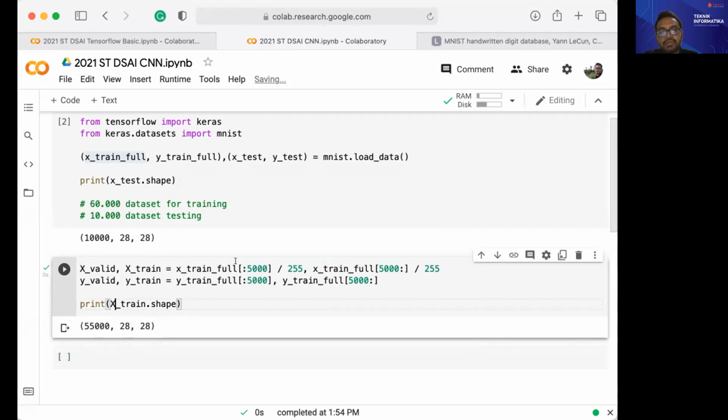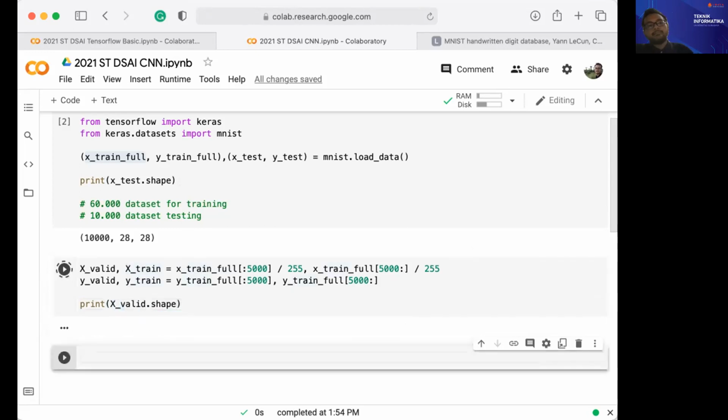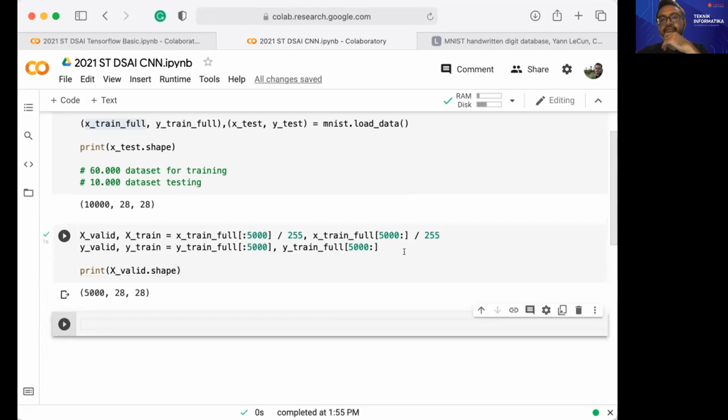Okay, what about the y train, and also what about the x valid? So the x valid will be 5,000, right? Okay, so I think we have correctly created the training, validation, and testing data set. So we will continue to the next code.